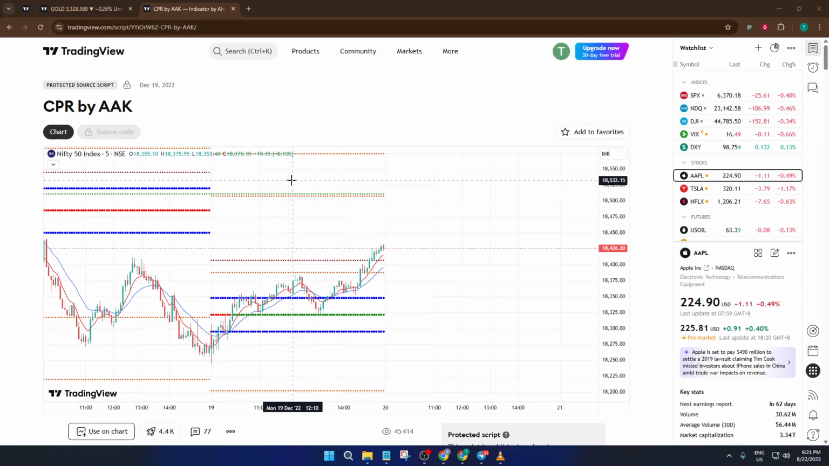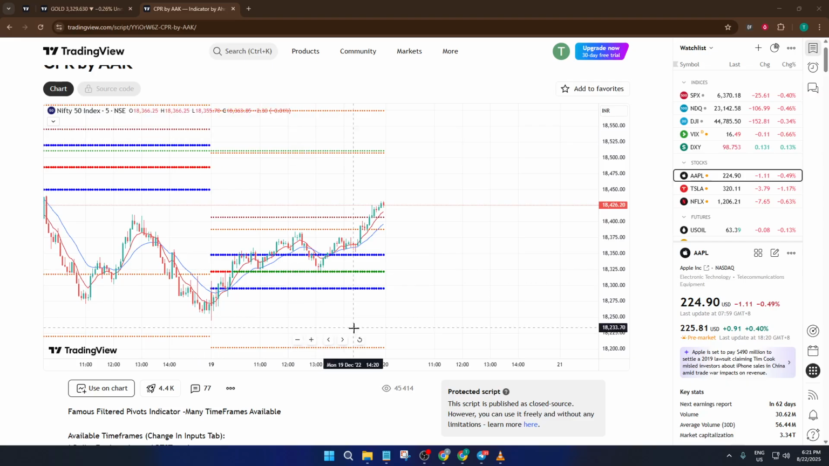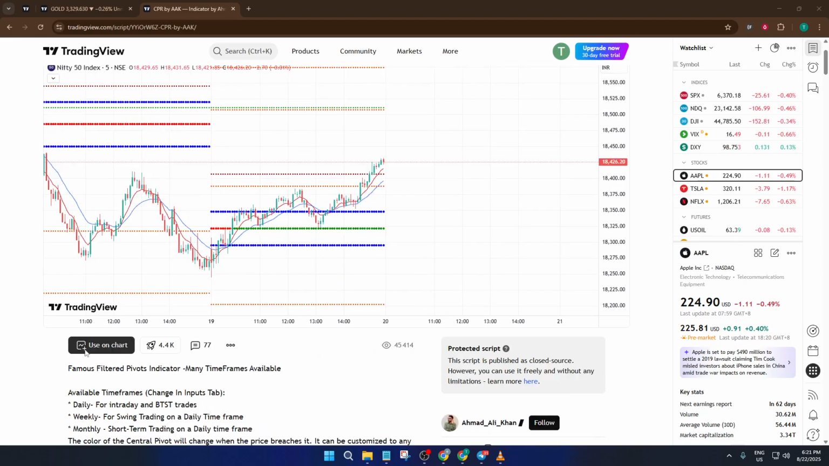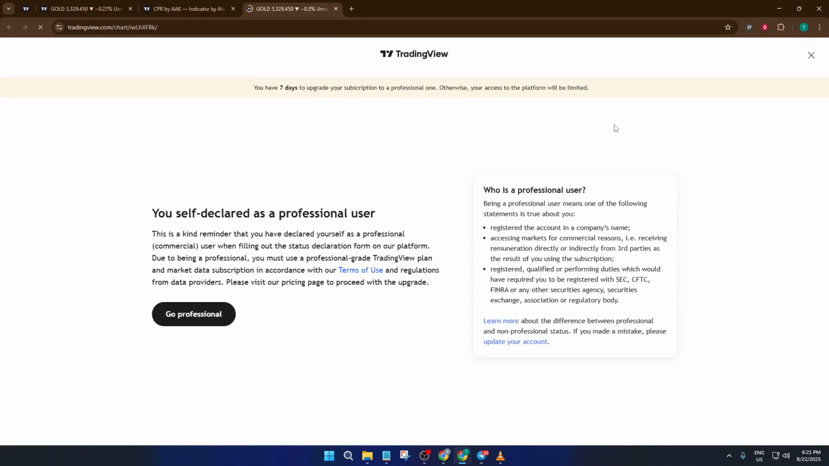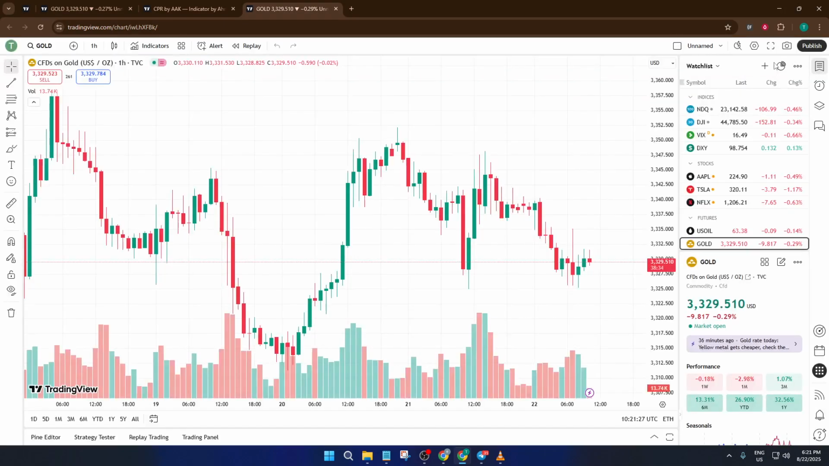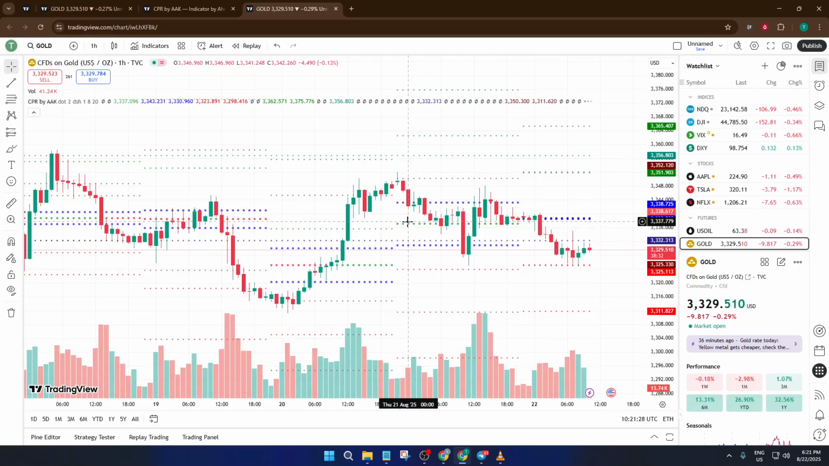When you're on the CPRK by AAK indicator page, scroll down a little bit just beneath the main info about the script. You'll see a button labeled something like Add to Favorite Indicators, or in some versions, Use in Chart. Go ahead and click on the Use in Chart option. What this does is add the CPR indicator directly to your currently active chart. Whether you're looking at Nifty, Bank Nifty, stocks, Forex, whatever you're analyzing, this indicator will now be visible right there.